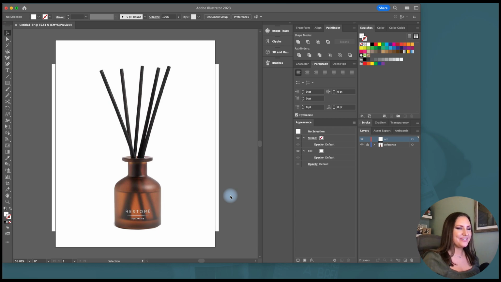First, I have Adobe Illustrator open with a new document. I have two layers open, one called reference where I've placed my reference image, which you see here, and another layer called art, which is where I'm going to be working. Reference is locked so I don't accidentally move anything.